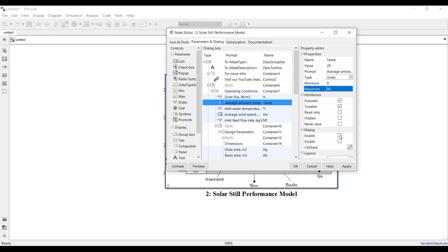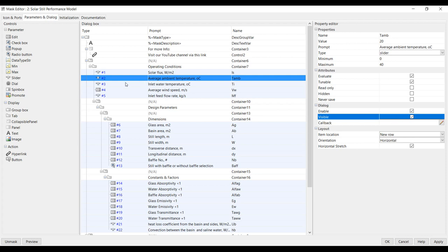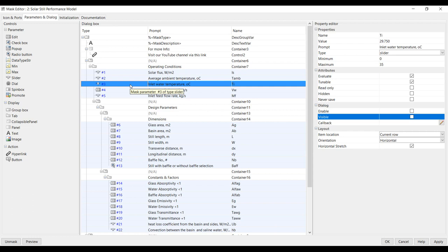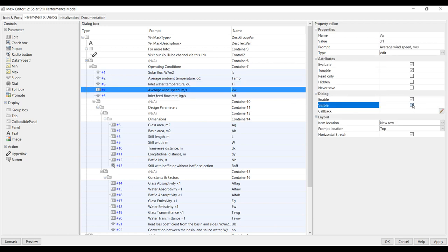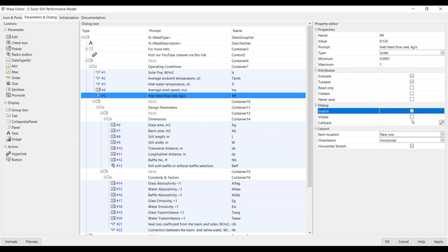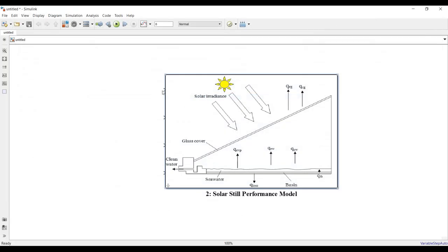What is your ambient temperature? Make it enabled and visible. Inlet water temperature as well, because these parameters are coming from the streams that come from the solar field. I already disabled it, but I have to enable it again because I intend to work on this one only. Wind speed, yes, you have to enable it. Feed flow rate, you have to enable it. You can set your limit from here, maybe 0.01 if you would like. The rest is okay. So now I enabled everything.